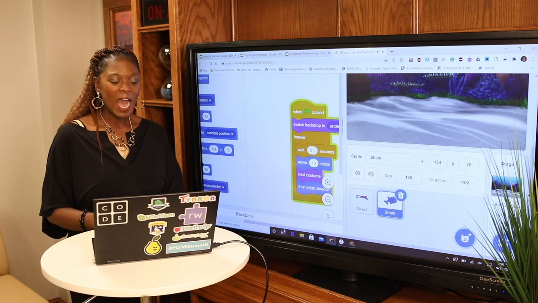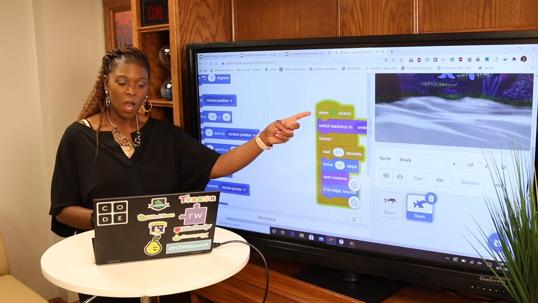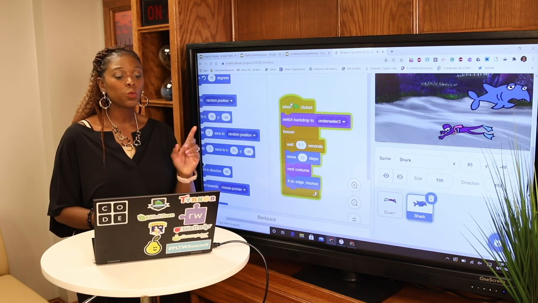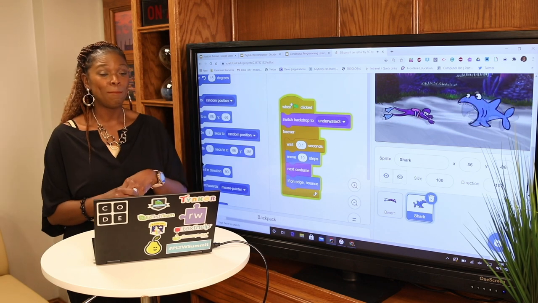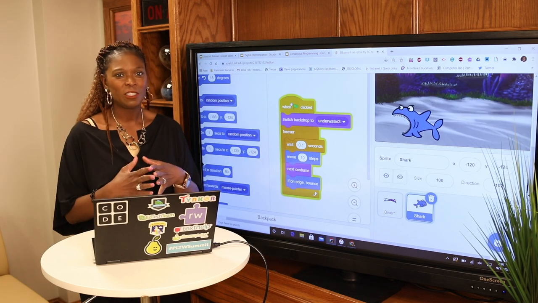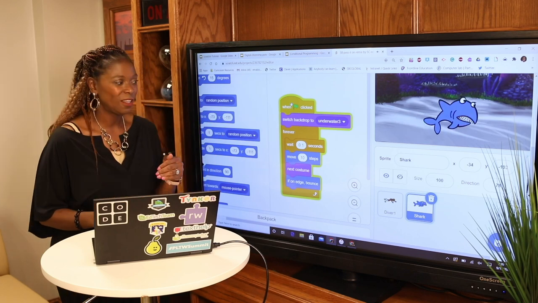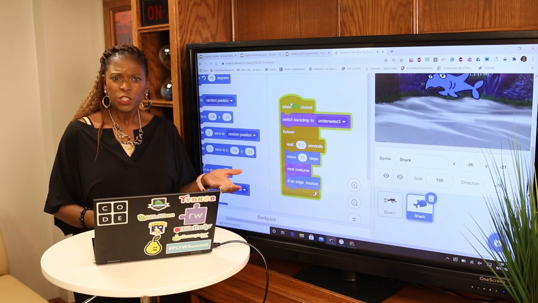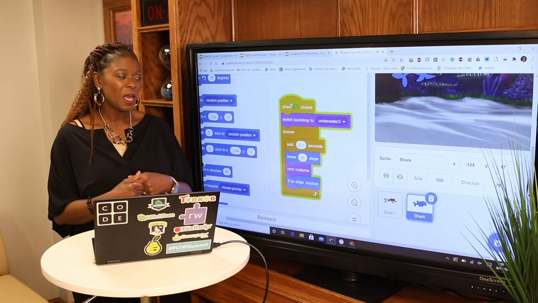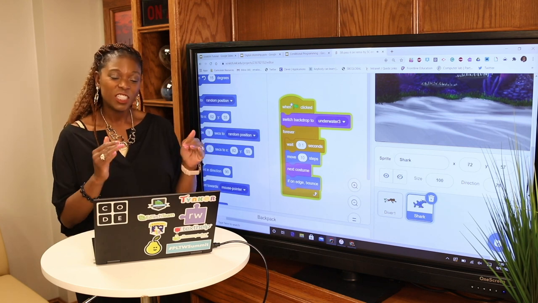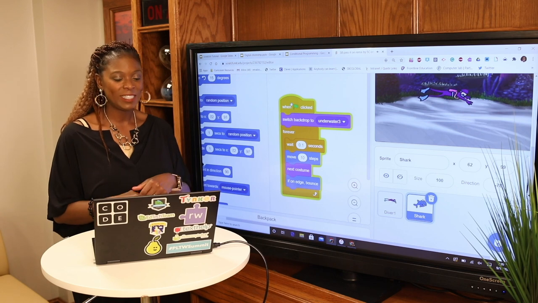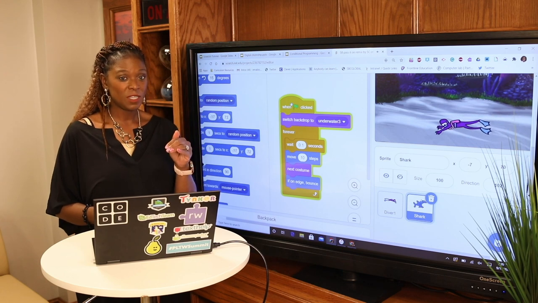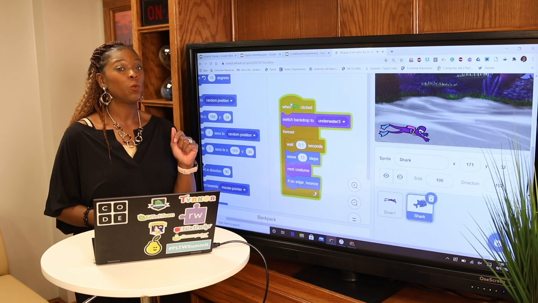For the shark, I programmed it starting with our event block, when the green flag is clicked. Then I told the program to switch to the underwater backdrop. I wanted to make sure that my backdrop was set for underwater because I thought that was the most appropriate way to create our storyline. Next, forever, that means that my loop is not going to stop. But what do I want my loop to do? So within my loop, I programmed it to wait just a little bit of time, so I did 0.1 seconds, move 10 steps. So that shark is going to move 10 steps, stop and wait for 0.1 second.